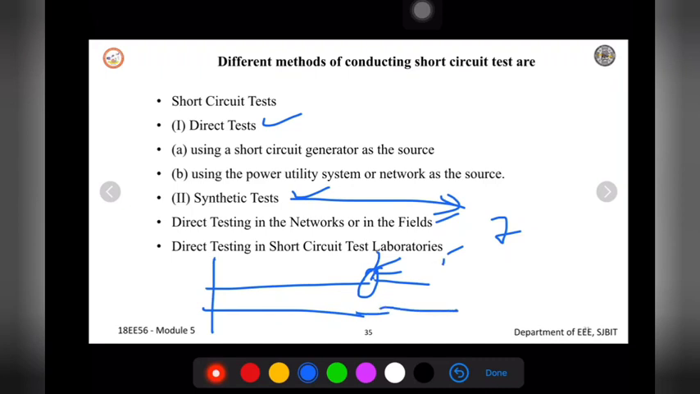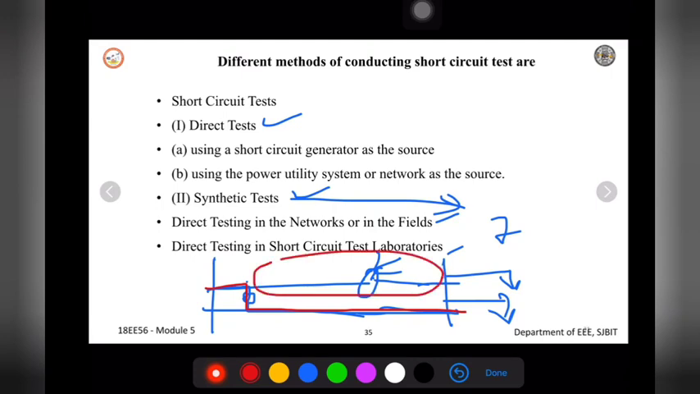So if there are two loads, assume I have a load here. What I will do is take some other circuit, or we have a bus coupler, within the two lines, I will connect the line and the current will flow from this part to this part. So this will be entirely isolated, using your bus coupler. Then the test will be done within the network itself, but we'll make sure the test circuit doesn't consist of any load. That will be the direct test in the network.